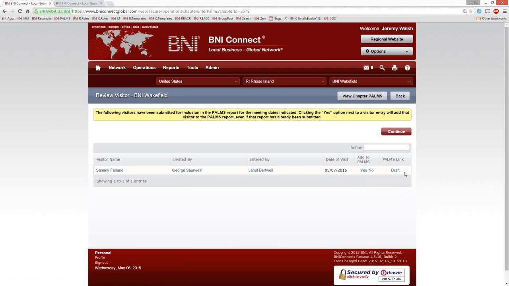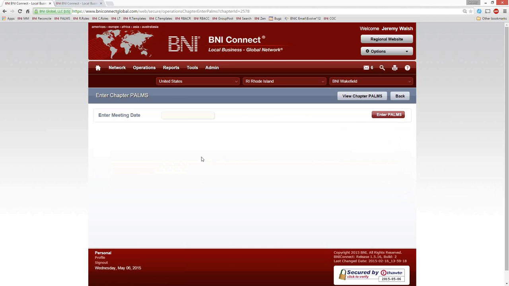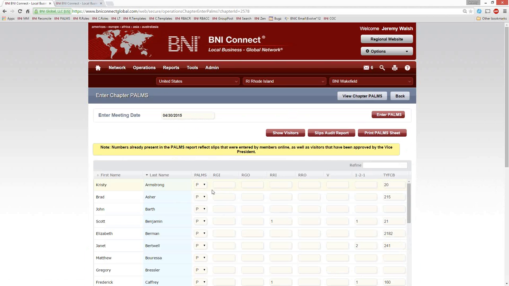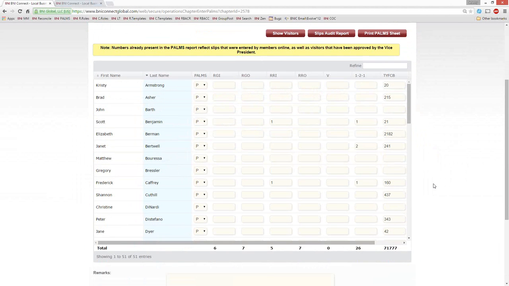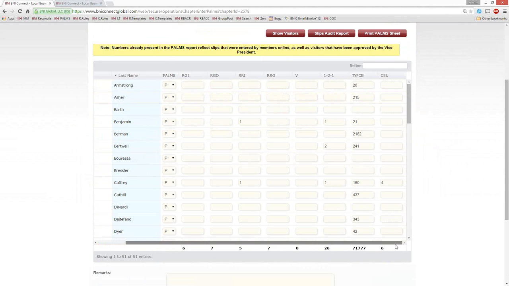If we'd like to check that report, we can also click on the POMS link. I'm going to skip this one for now and click Continue. So I would like to submit the report for April 30th, so I would click on Enter POMS. And what we'll see here is all the information. Now, if you're using paper, you will have to go through the paper just like you always have and count up the referrals and the one-to-ones and the visitors, etc., and enter them into the report. Notice that if you're using CEUs, you do have to scroll over a little bit to the right in order to enter the CEUs.